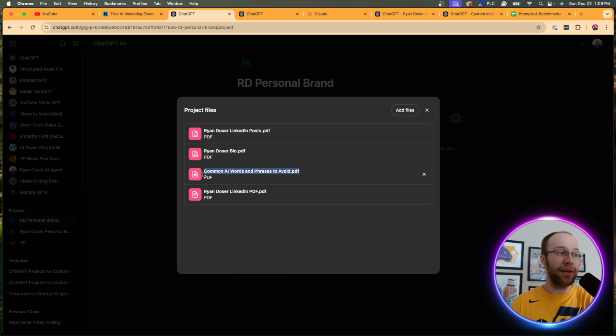I also have common AI words and phrases to avoid. That's very important when you're doing anything related to content. There's certain words and phrases that ChatGPT uses all the time, right? Delve, robust, in today's AI landscape. You guys know where I'm going with that.